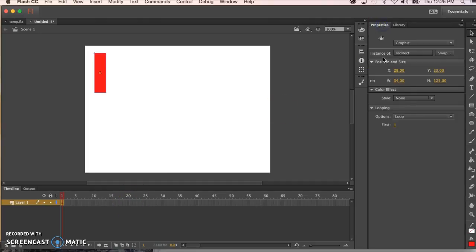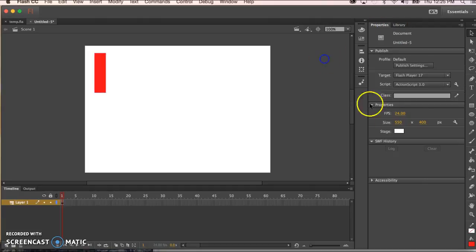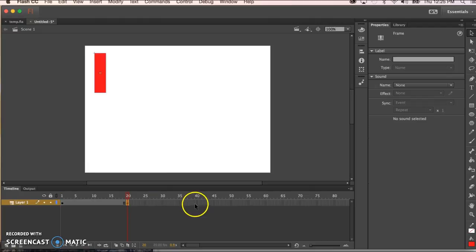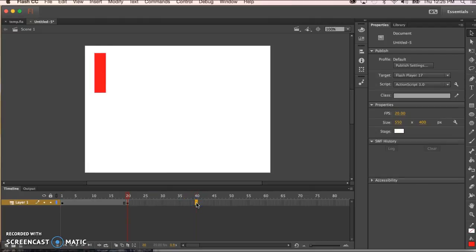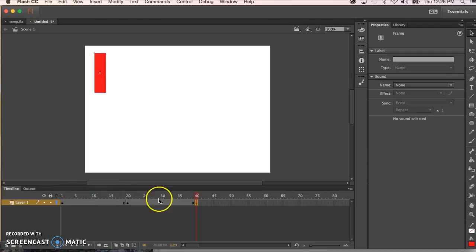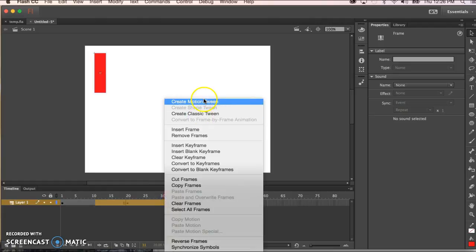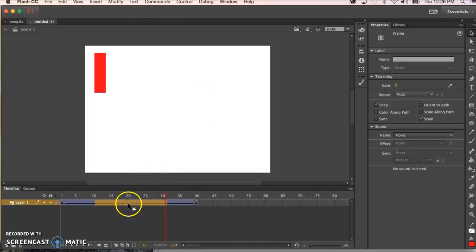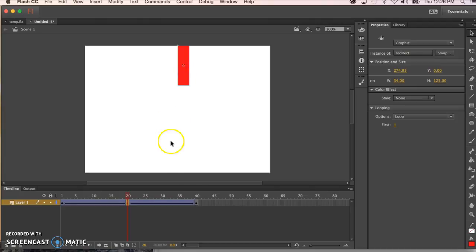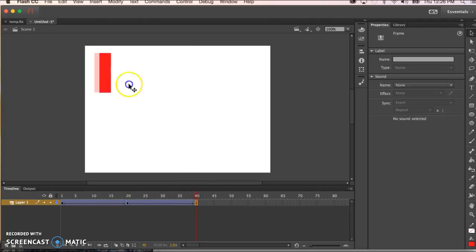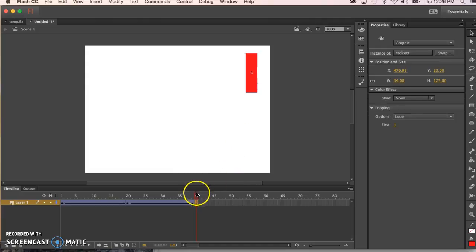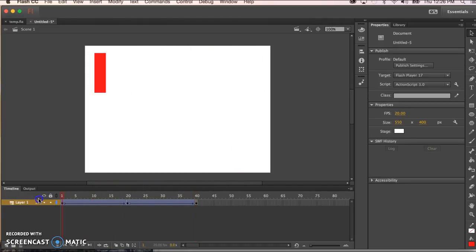And I'm going to go ahead just to make the timing easy in this video and change its properties to 20 frames per second, because that was just 3 segments of a 1 second interval. So I just did an F6 here and here, and then I'll click here, shift click here, right click and create classic tween. Then I'll go to this frame and I'll move that up, go to this frame and put this in the ending position. So there's our animation, has everything minus the rotation.